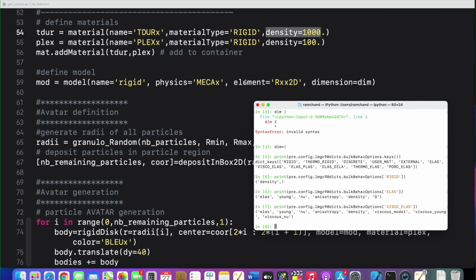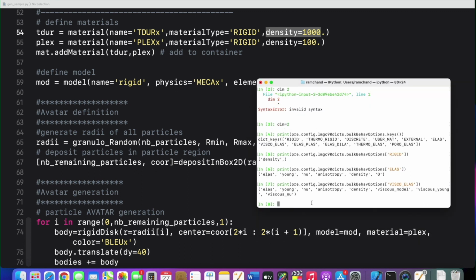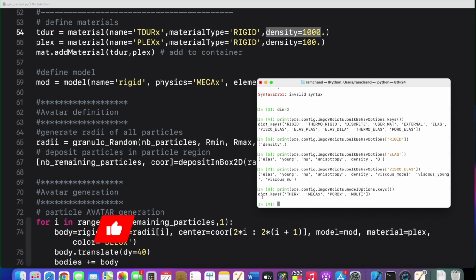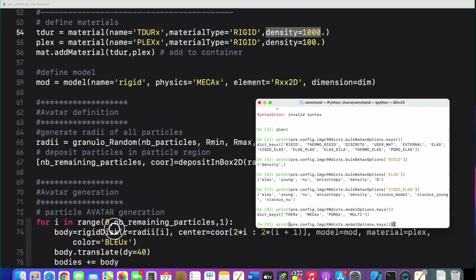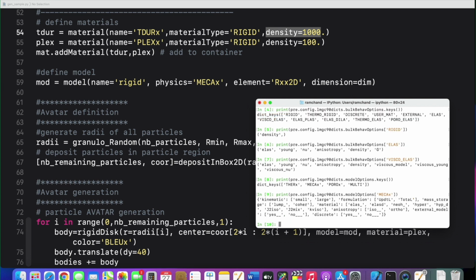Similarly, we can also see the options for model. We just have to write model options here. There are 4 physics models: thermo, mechanical, porous, and multiphysics. You can also see other options of any of these physics models, like mechanical. These are all the options of model mechanical.